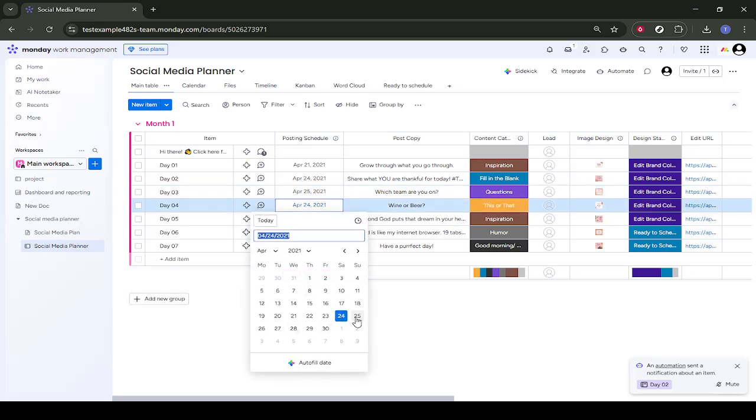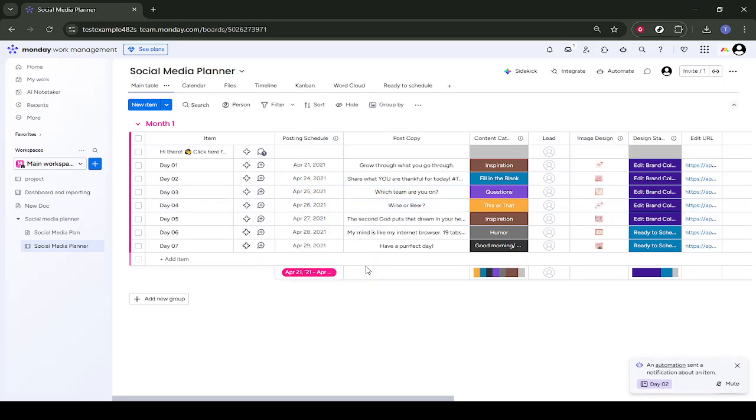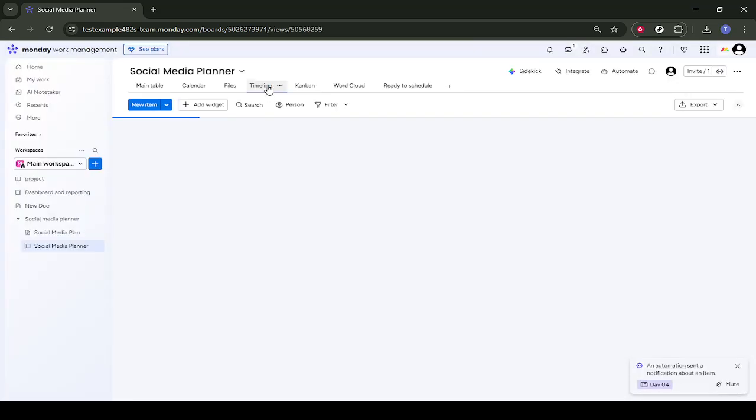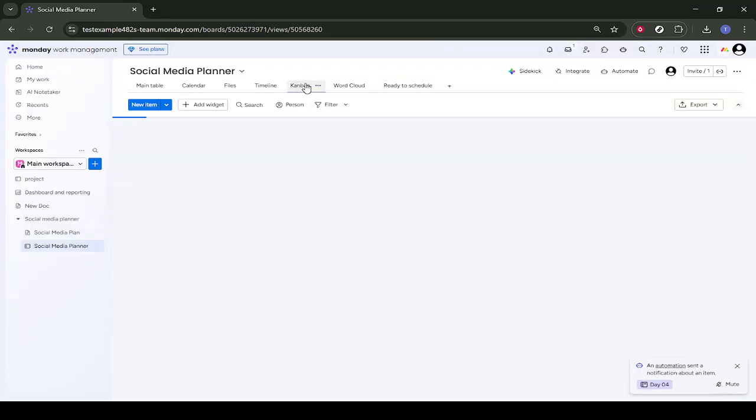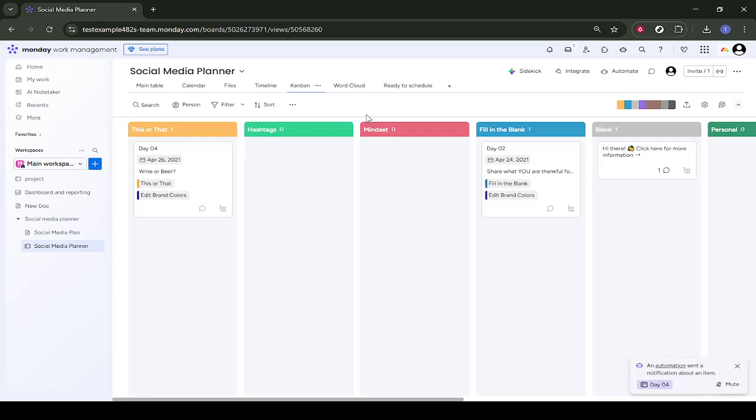You can also use the Kanban view to manage your posts by stage, like idea, in progress, ready to schedule, and published. Finally, explore additional views such as Word Cloud or a view focused on ready-to-schedule content. These help you see which topics you mention most often and which posts are prepared for publishing, so you can stay consistent and organized with your social media strategy.